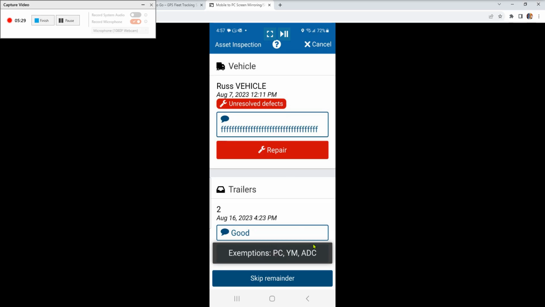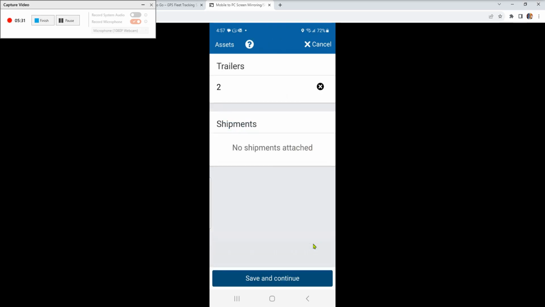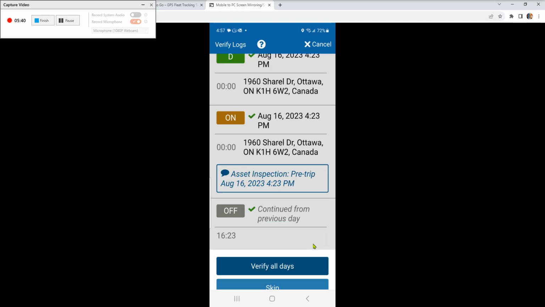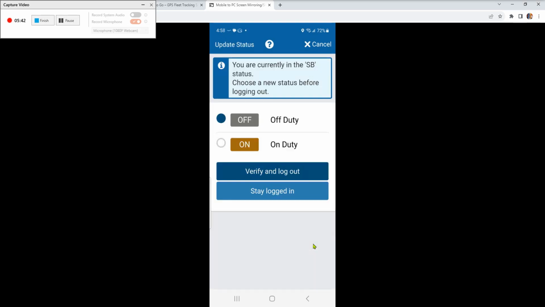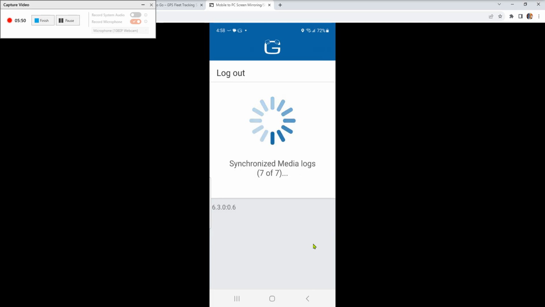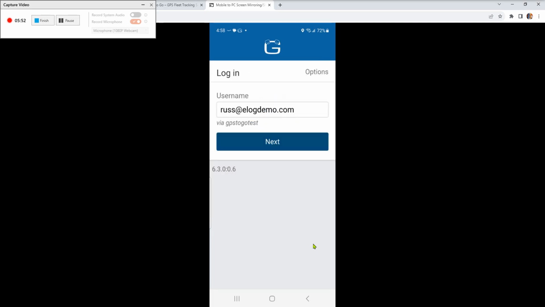Then what we're going to do here is, for instance, we can skip that remainder. We're going to move along with that. We'll scroll down. We're going to skip just so we can log out for this video. So currently we're now off duty, verify, and log out. You want to make sure that you click on that logo and you log out at the end of your day. If you don't, it will keep counting your hours down behind the scenes.